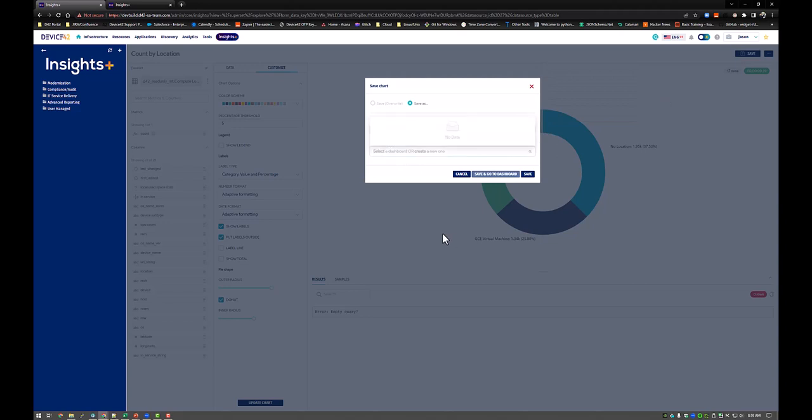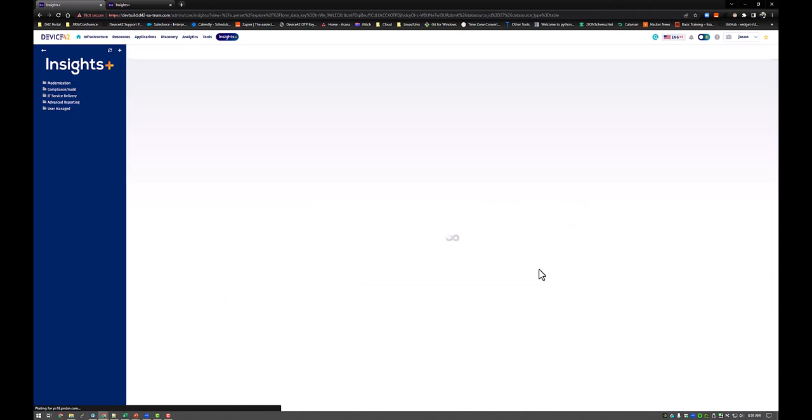Now I don't have a dashboard yet, so let's say inventory. It's going to be my dashboard name. So I could add this chart to an existing dashboard if there's already one that I'm working on, but we're going to save to new dashboard.